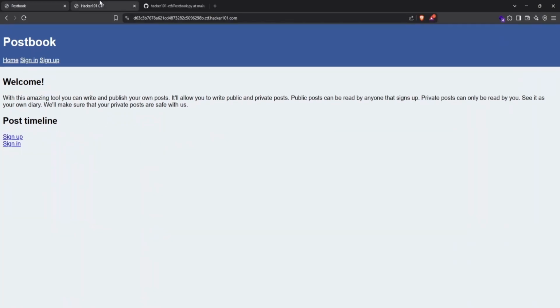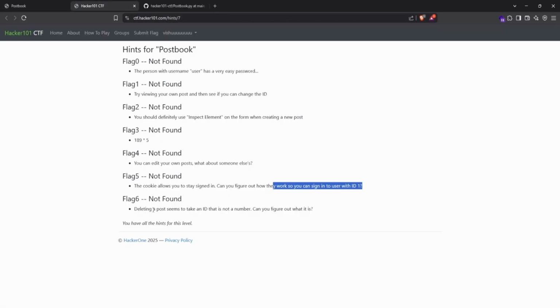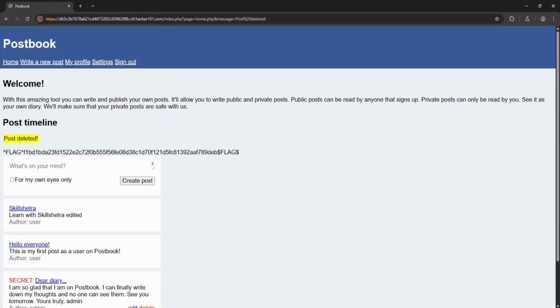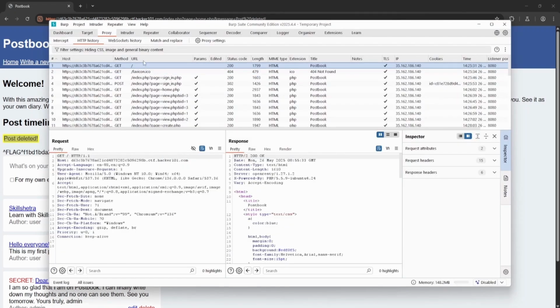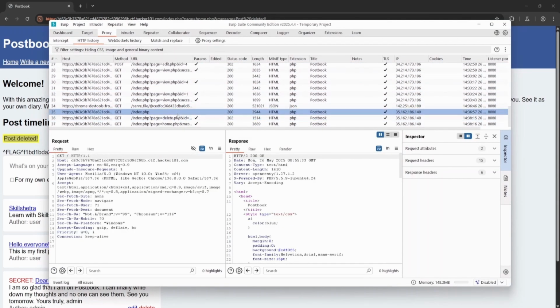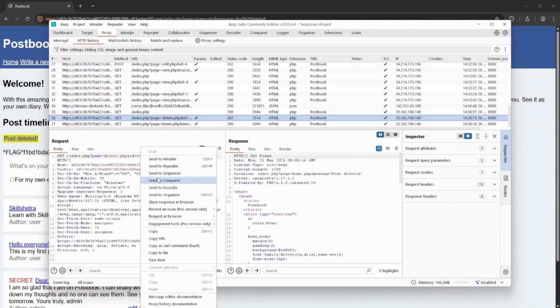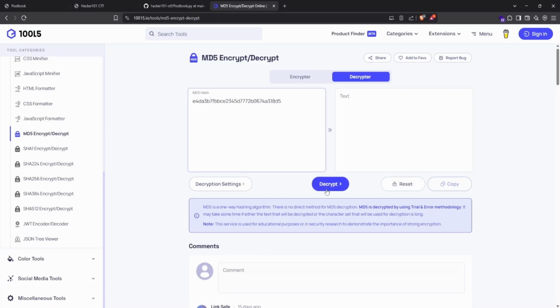Last but not least, the seventh flag. The hint says, deleting a post seems to take an ID that is not a number. Can you figure out what it is? So I tried deleting one of my own posts and captured the request in Burp. The delete request uses an ID parameter with what appears to be an MD5 hash. I decrypt it using the same tool and it turns out to be 5, the ID of the post I just deleted.